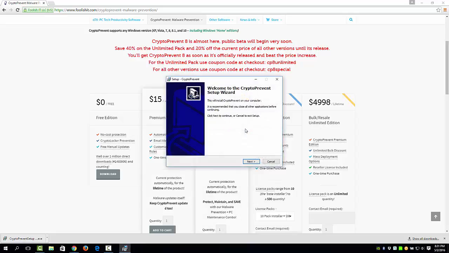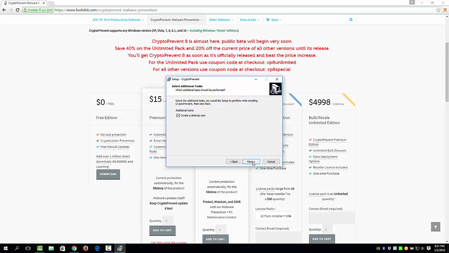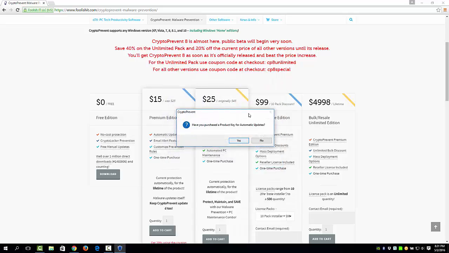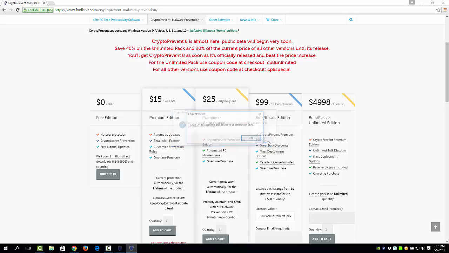Click yes. Go ahead and click next to start the setup. Accept the agreement. Next. Everything's pretty much default for what I'm going to show you here. And install. It's a very small program. Now, since I'm showing you the free version, we're going to answer no here. We did not purchase a product key. And right now, I'm not interested in purchasing one, so we'll just say no here.